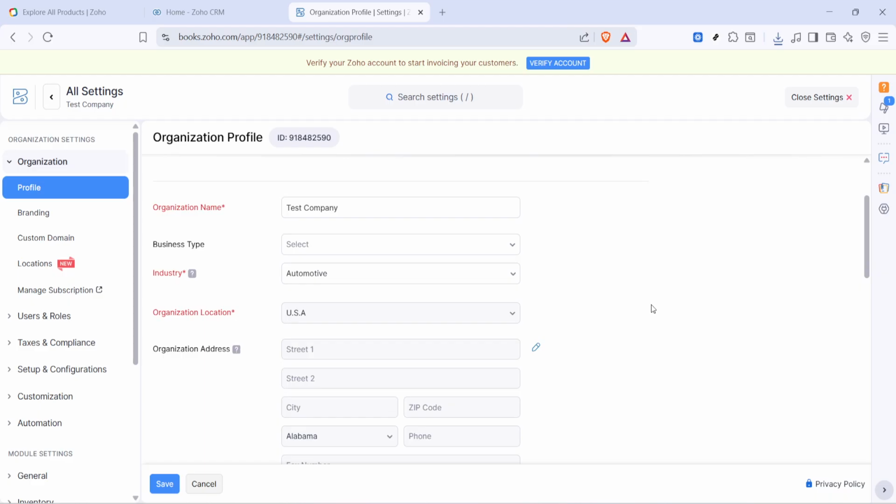Now add your organization location. Select the correct country and region and confirm your time zone if that's shown. Location often controls date formats, tax labels, and some default settings, so it's worth getting this right from the start.